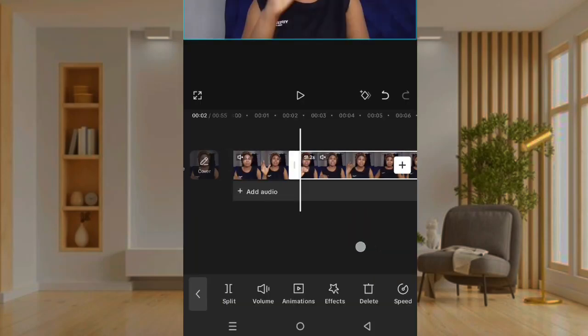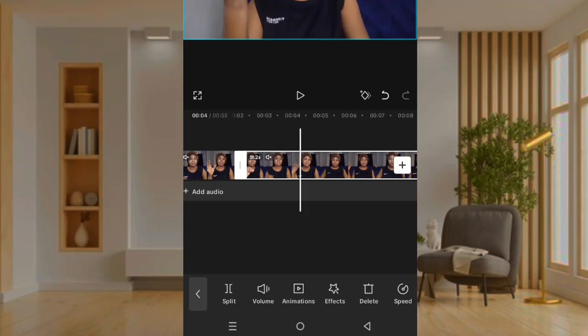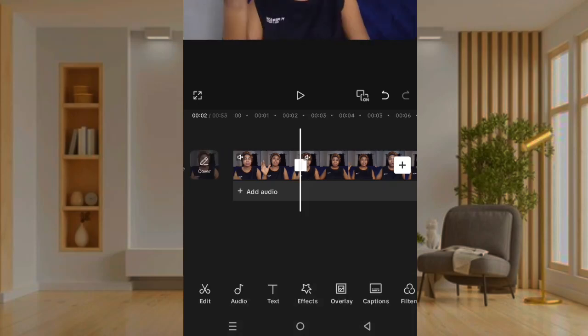When you tap on split, you choose again the particular area you want to remove. Tap on split again. You tap on the particular area you want to remove. You go to delete. It is gone.